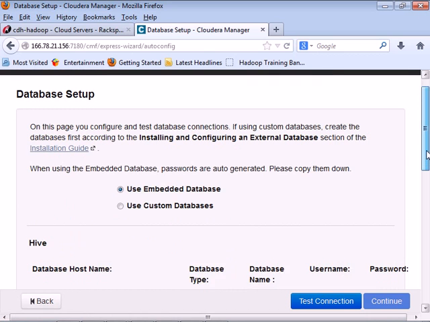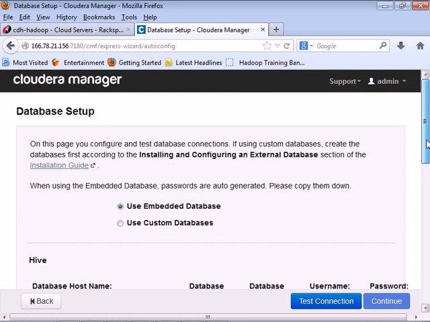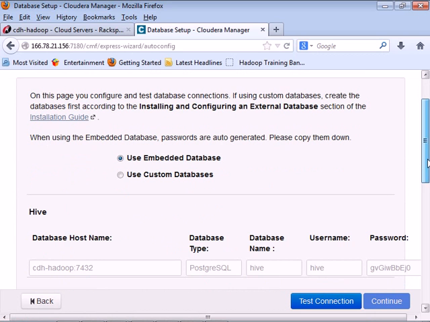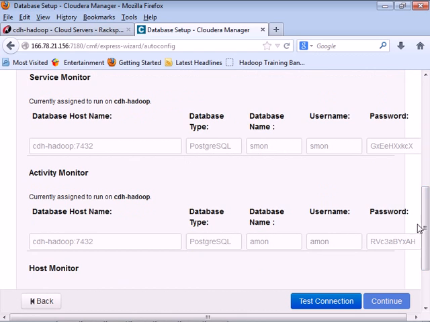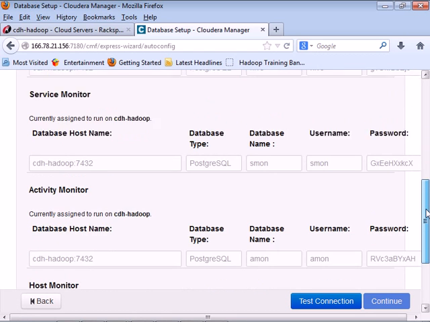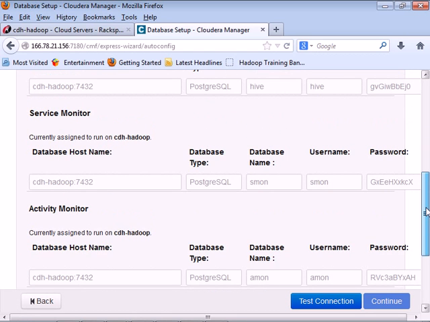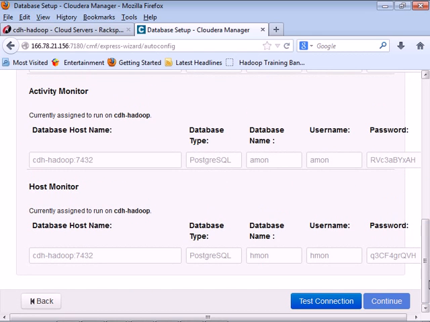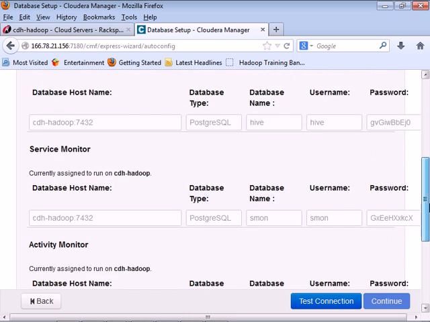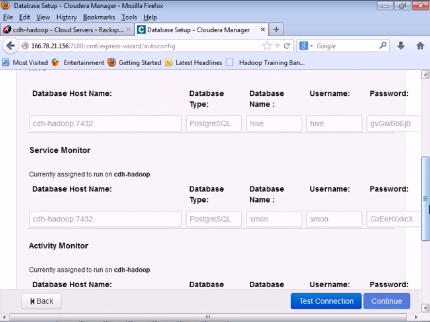Now this screen is a database setup. This should not be taken as a database of Hadoop. In Hadoop there is a service called Hive, which is a data warehousing service on top of Hadoop, and these are the services you see here. One is a service monitor, the second is the activity monitor and the host monitor. These are Cloudera's management services.